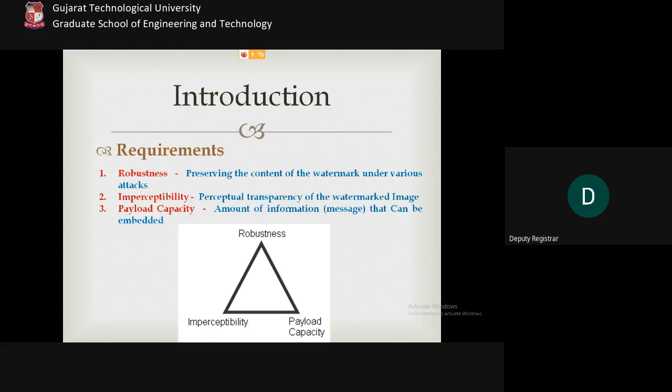When I say robustness, what does it mean? It means that it preserves the content of the watermark under various settings. It means that I have placed one message behind frames of the video, right? That video now is a watermarked video, and it goes to a particular channel. That channel may have some problems, meaning some noises, some compression technique, or that channel may be accessed by a third party. That third party can attack that particular video. It can change the contents of the video.